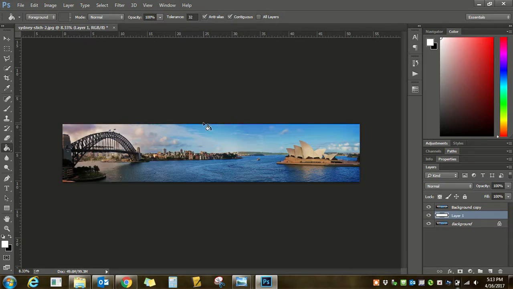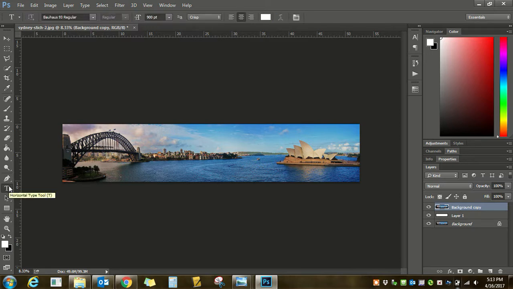So now that we've done that, the next thing we're going to do is type our word. So you want to make sure you have background copy selected so that your text goes above it so that you can see what it looks like. So click on background copy, then go to your text tool, which is over here in your toolbar, and looks like the letter T.